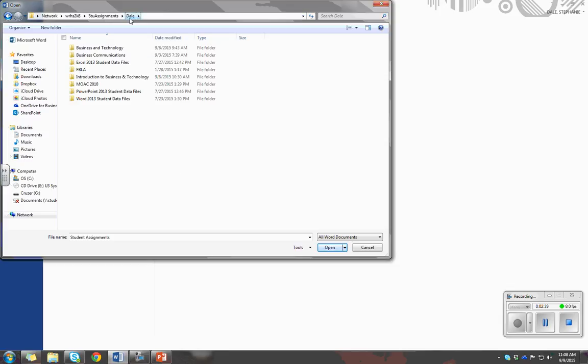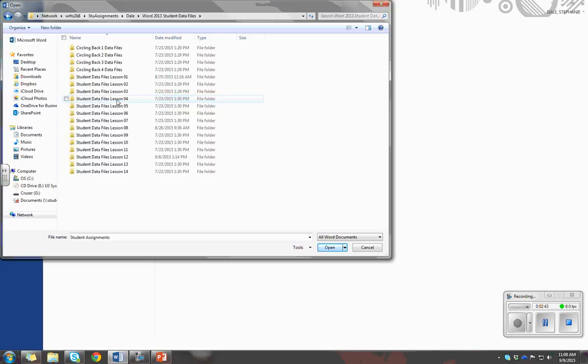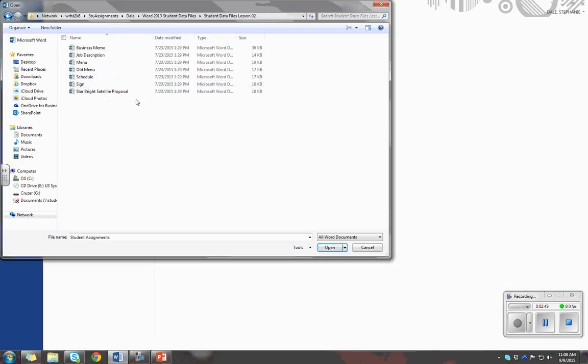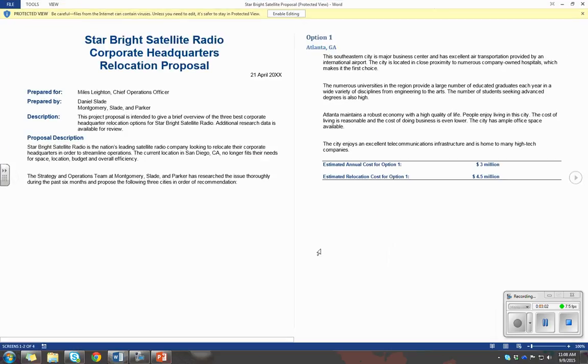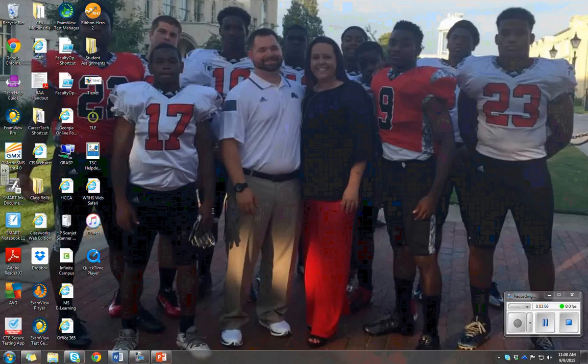From that folder, we will then select Word 2013 Student Data Files, and then we will select the correct lesson. And today we were working on Lesson 2. From here, we will open the Starbright Satellite Proposal. We will select that document and hit Open. Once the document is open, we will need to enable editing for our personal use.